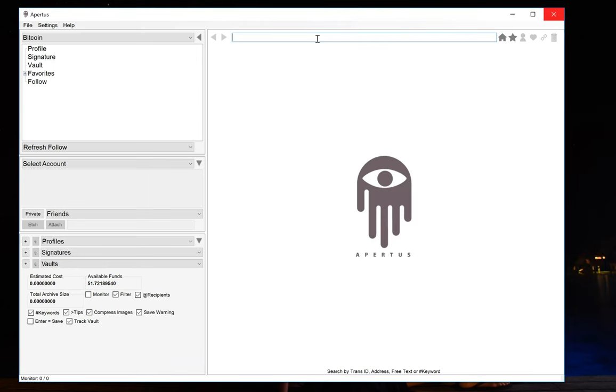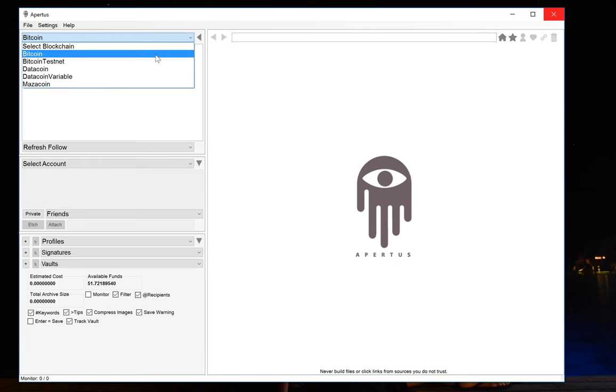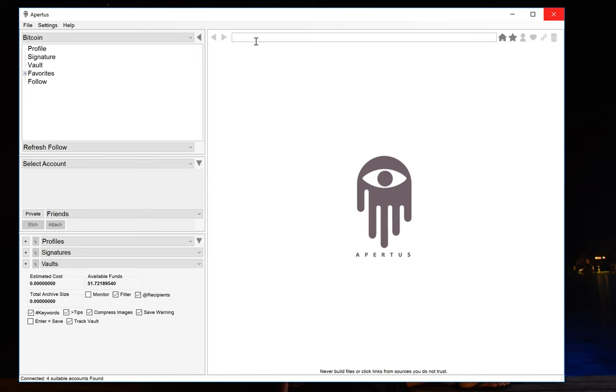All right, first thing I'd like to demonstrate is following a term or a keyword search within Apertus. First of all, we have to select the blockchain that we're using. In this scenario, I'm going to select Bitcoin. And then we'll want to select the term that we'd like to search for. A keyword search has to be entered with a hashtag in front of it. And we'll select something recent, Prince.